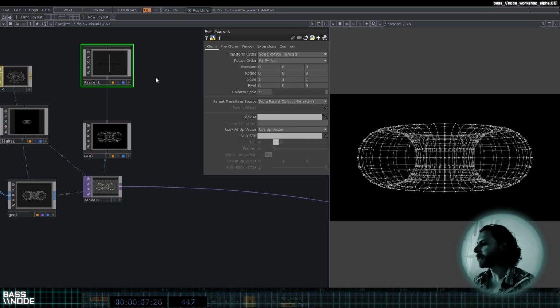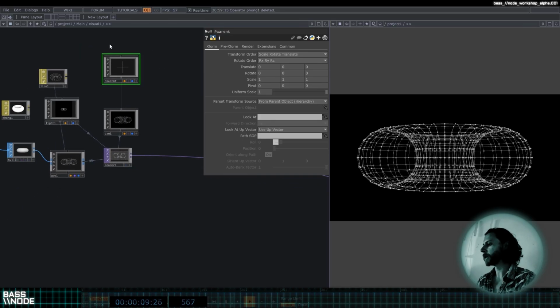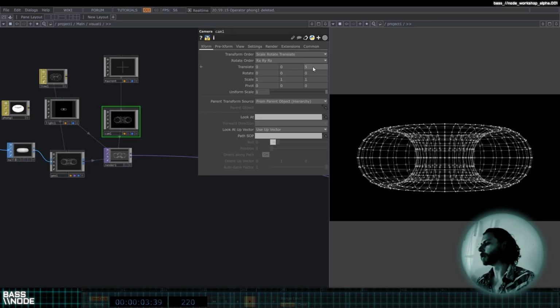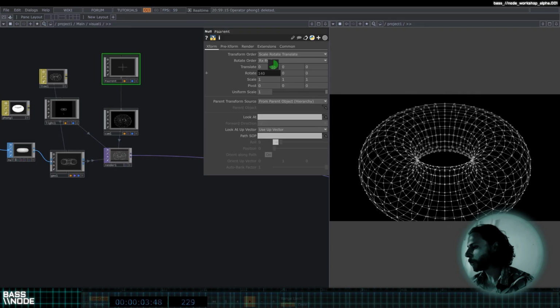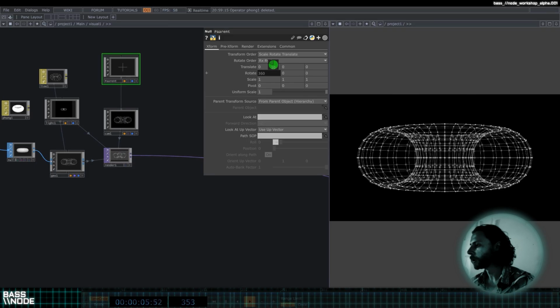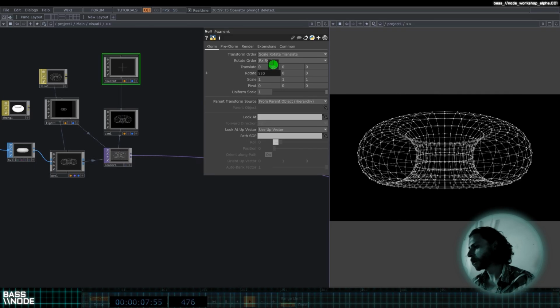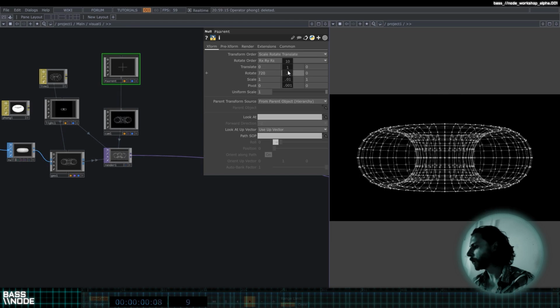But this null is right at the 0, 0, 0 in our scene, and our camera is at 5 on the Z axis. So if I go into this parent and click the middle button and then drag it around, you can see now we are orbiting around in the X axis. And it works for all of the axes.